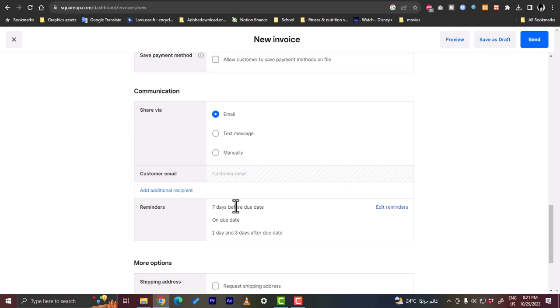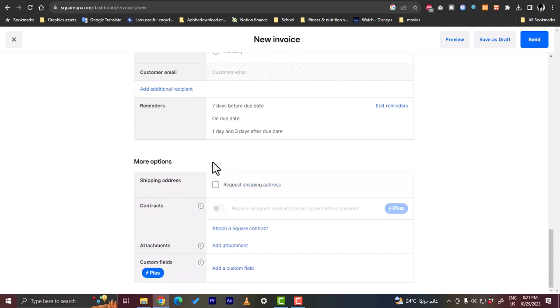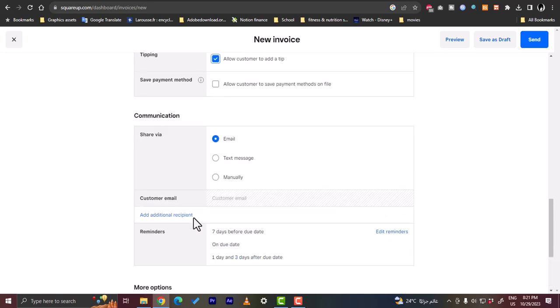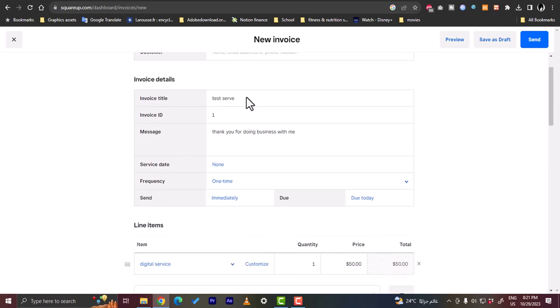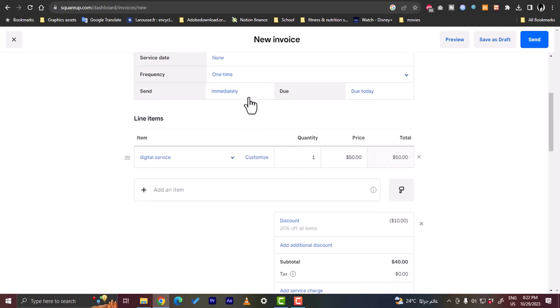You can add reminders like 7 days before the due date, on the due date, and 1 day and 3 days after the due date. You can edit reminders from here. Here you have more options, so you can request the shipping address of the customer. You can attach files here, and you get custom fields, which are for the Plus customers. So here I edited all the details for the invoice.